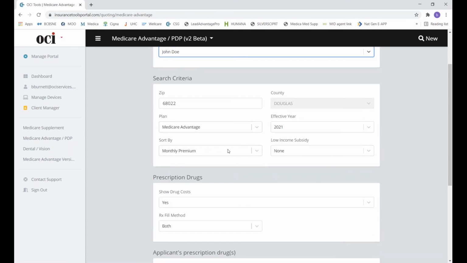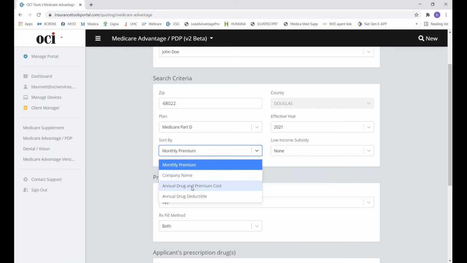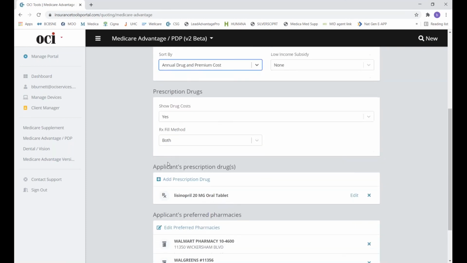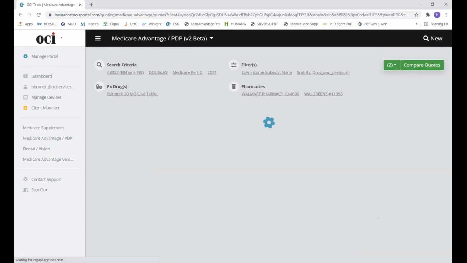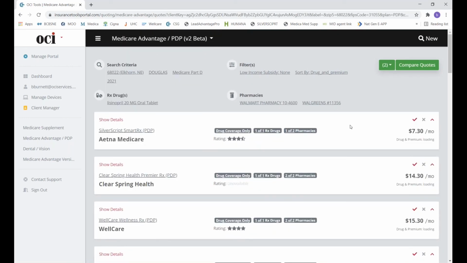It again auto-populates everything. And then I just switched to Medicare Part D. And again, annual drug and premium cost. I feel like this gives the best comparison. I've already added a prescription in for this individual. So I won't go through those steps again because it's the exact same. But then we'll just click get quote. Same information up here that you can always click in on and change the criteria.